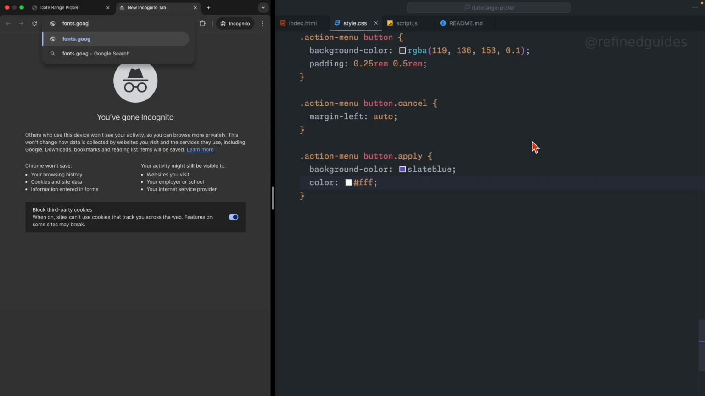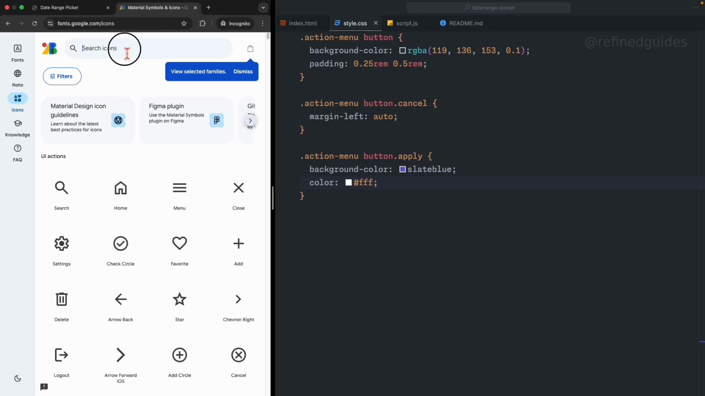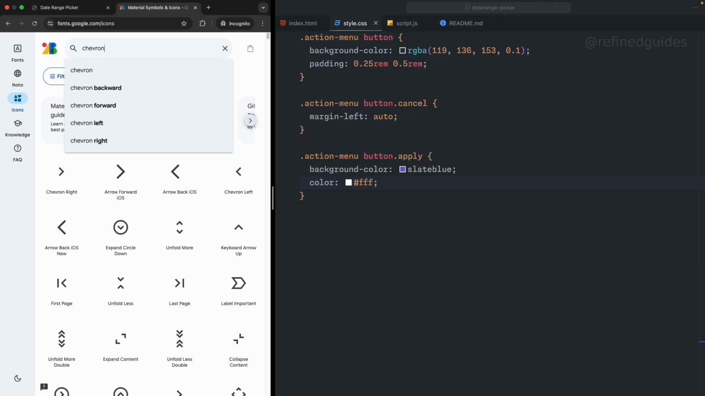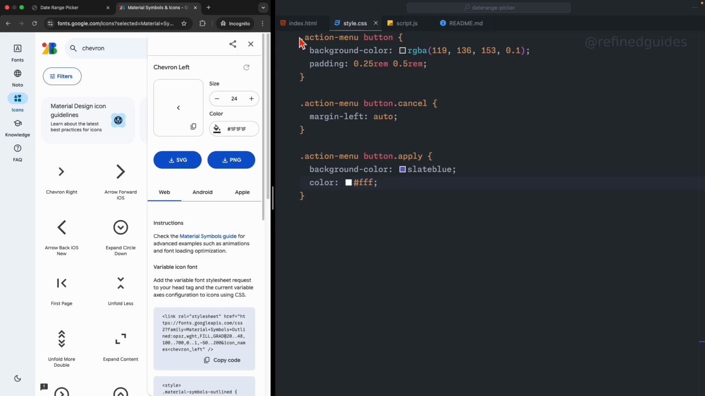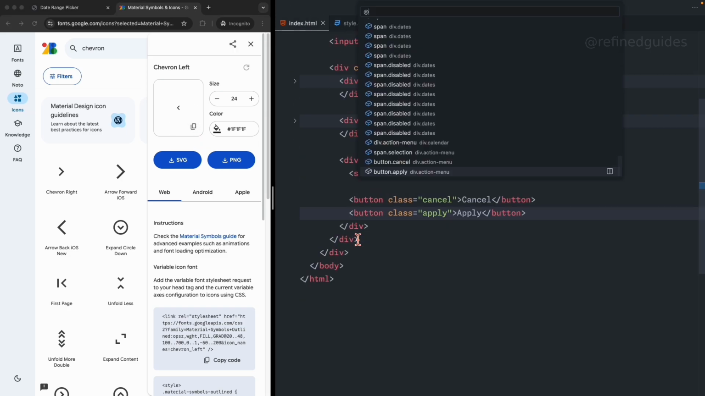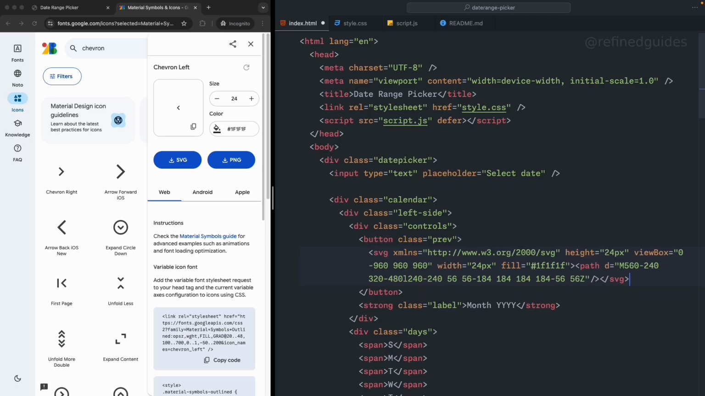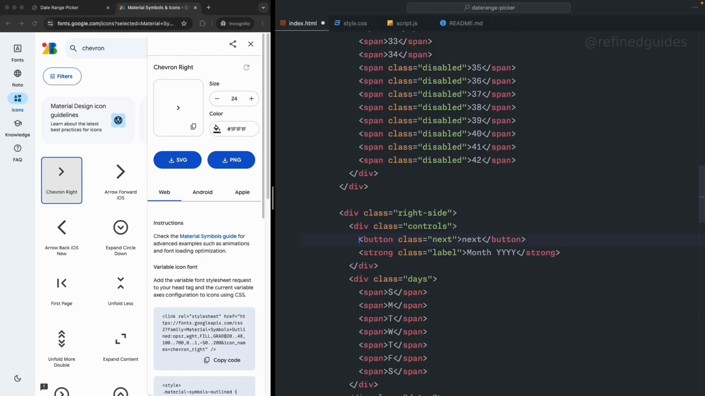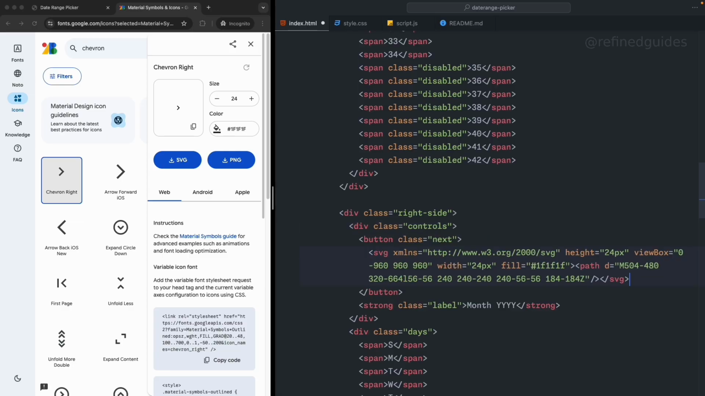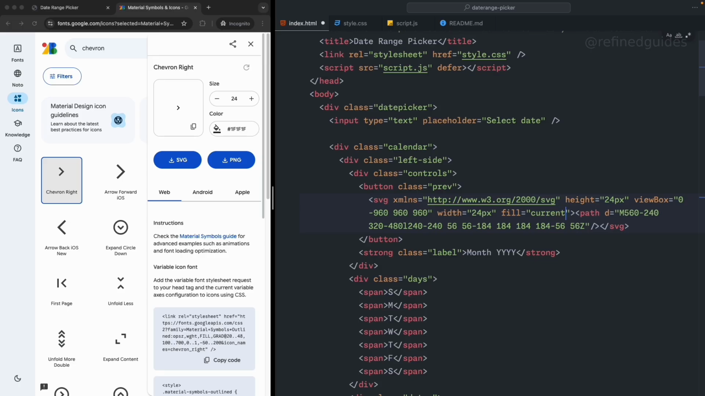Next, let's go to Google Font Icons page. Choose Icons for the previous and next navigation. Then update the fill attribute to current color for automatic color inheritance.